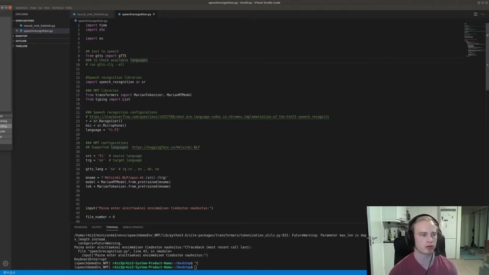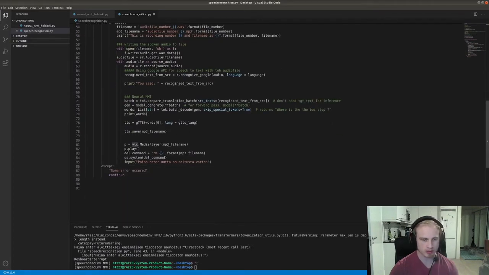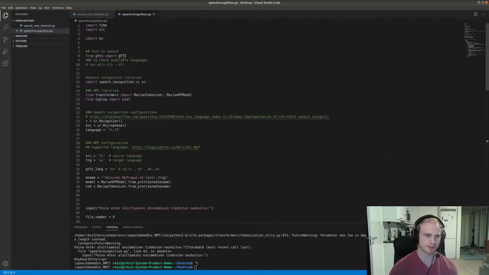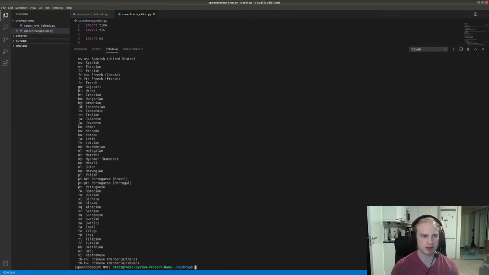So let's go through this now. Here we have basic imports, some with time, VLC, so the VLC player we use later to play the audio file. Then we import gTTS, Google Text to Speech. And if you want to check all the available languages with Google Text to Speech, you can run this on your command line here, and it will output all the gTTS language codes.